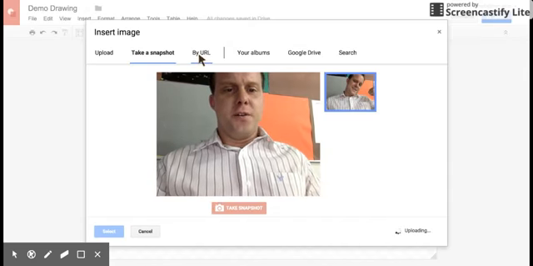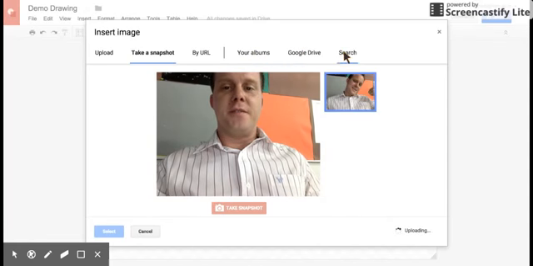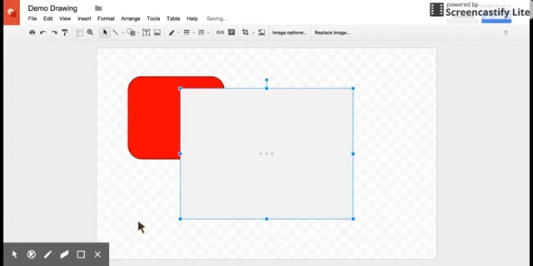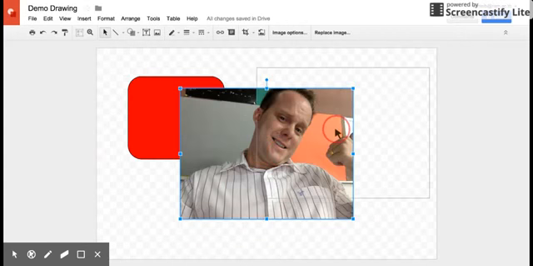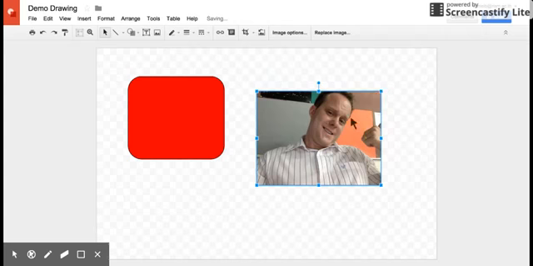Of course, you can do URL. You can go to your albums in Google Photos. You can go to your Google Drive, and you can actually search an image right here. So this is taking a little bit longer, but there it is. It's in there. And now you can do many different things with this shape.